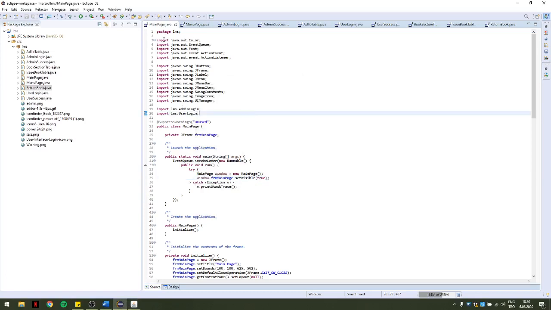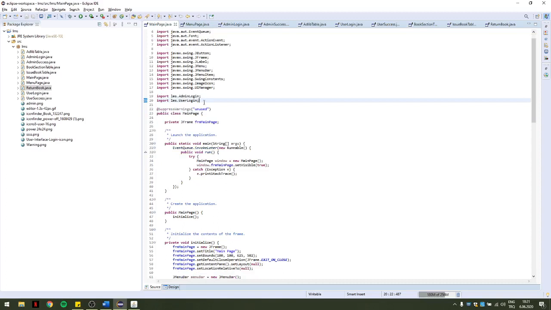So I'll explain my code. This package of LMS. So I got libraries here: color, event queue, font, event, which is action event, action listener, JButton, JFrame, JLabel, menu, menu bar, menu item, win contents, image icon, UI manager. So this is all we need to work with this class, and also I import admin login, admin user to work with other classes.